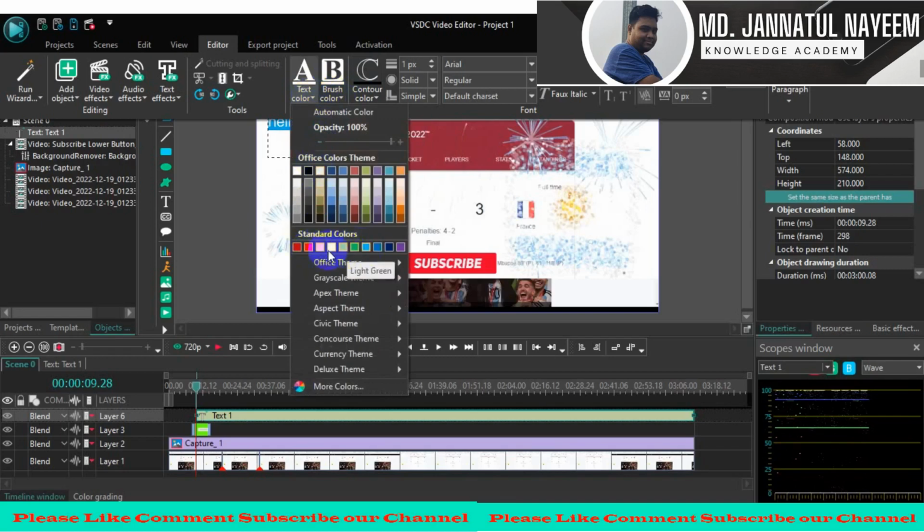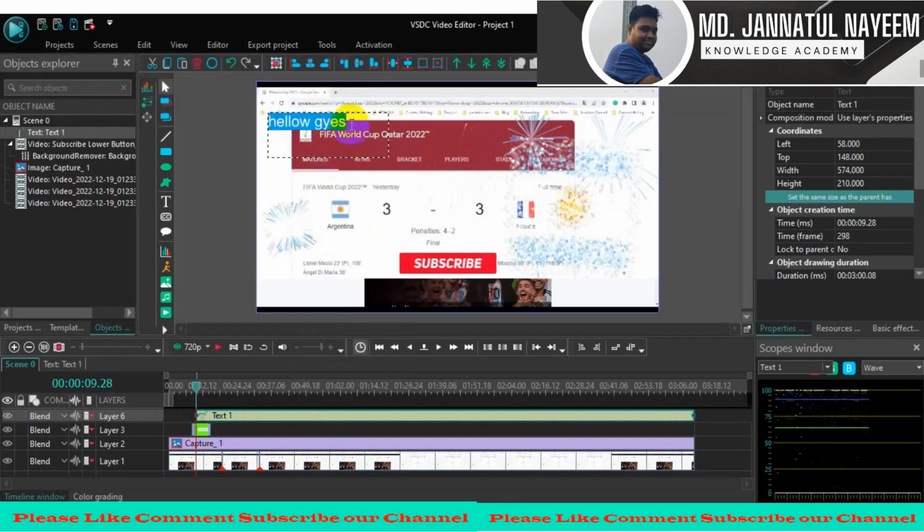So if we want to select any kind of standard color from here, we can click on these options: the dark red option, the red option, the yellow option, the orange option, the light green option, the green option, the light blue option, the blue option, the dark blue option, and the purple option. These are the very important options for selecting the color of the text. If we click the green option, the color of the text will be green. So here we can see it.